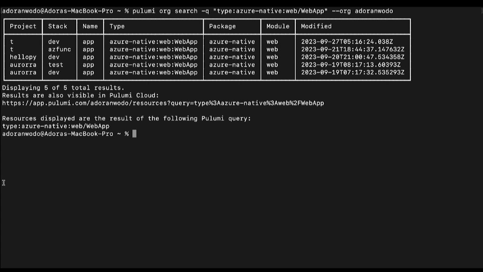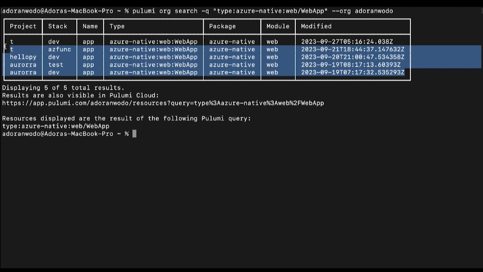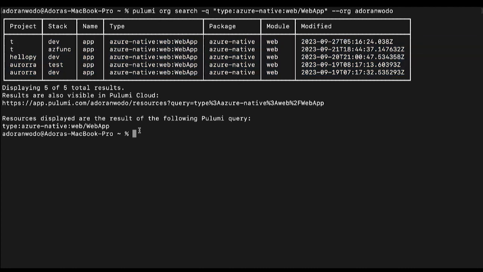So this is it. Yes, so recently I have created 5 web apps across different projects, across different stacks, a dev stack and an AZ Funk stack. I have a Hello Pi project in the dev stack, Aurora as well, 2 projects, one in the test stack, one in the dev stack. And as you can see here, they are all Azure native web apps.